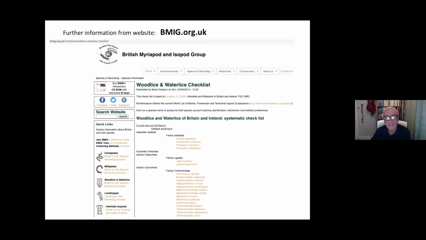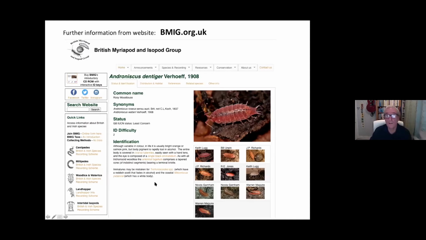This is the page that you'll get to if you follow the species recording and go through to the Woodlice section. And if you were to click on any one of the species names, that will then take you to something like this, which will show you a bit of species information, roughly how to identify it, some pictures in a gallery, which is very useful. And there are maps you can click on, and they'll take you to things like the NBN maps and other references.